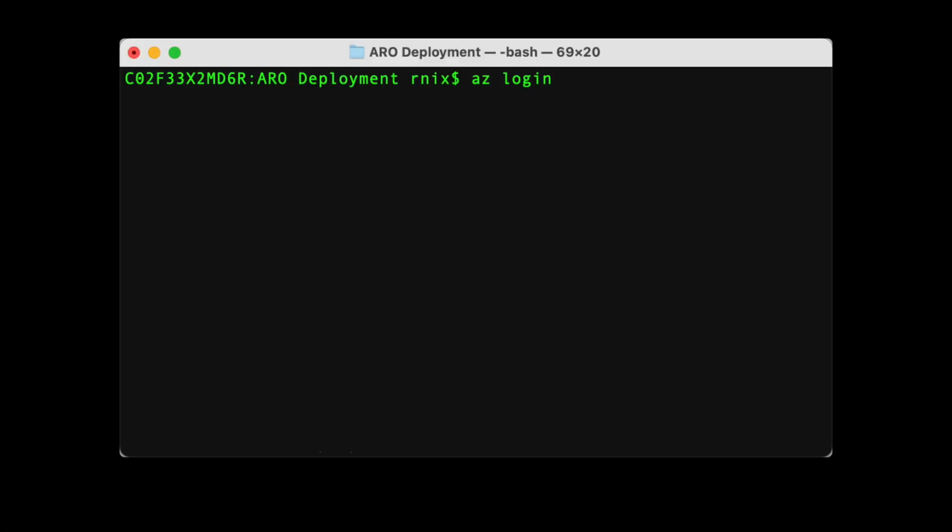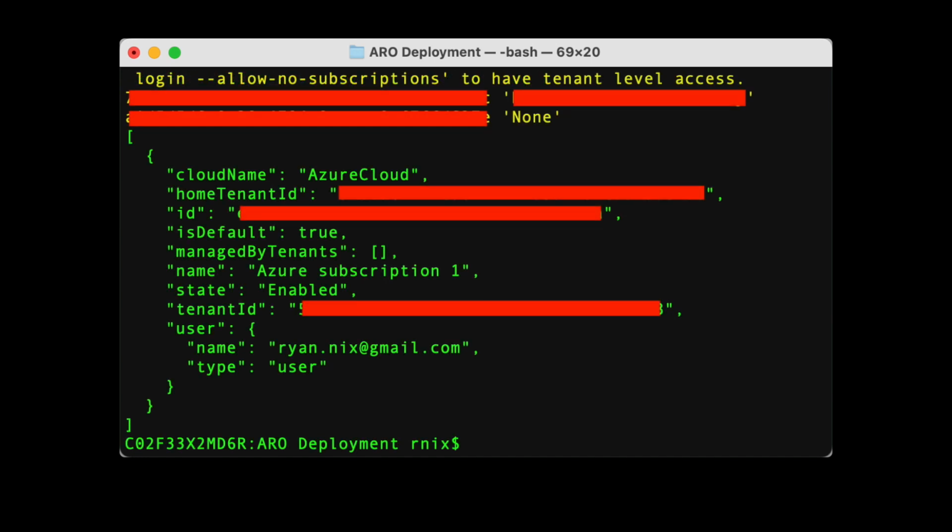Open up your terminal and type in az login, which will take you to the Microsoft Azure portal page to authenticate. After successfully authenticating through the Azure portal, switch back to the terminal where you'll see the details around your Azure account.